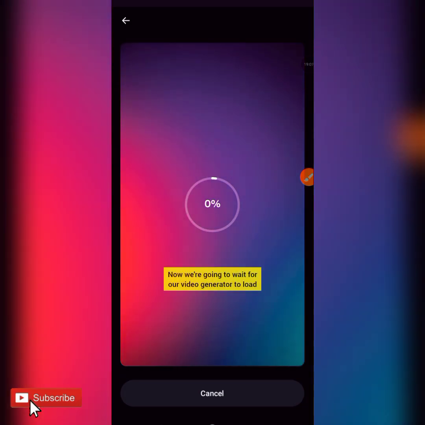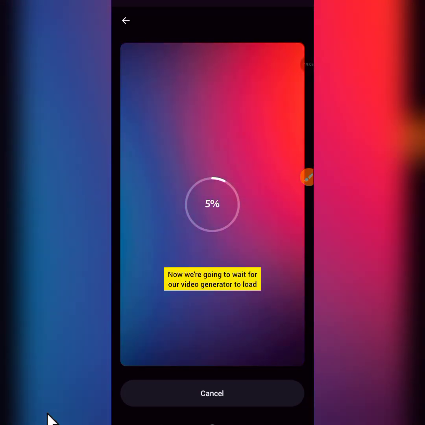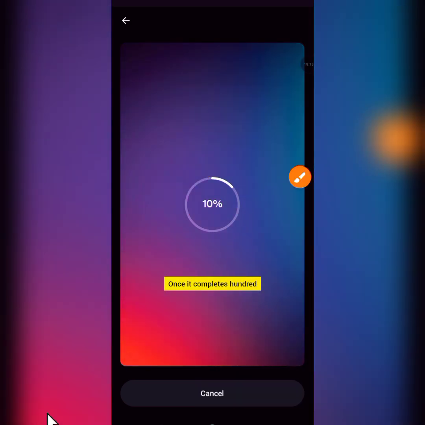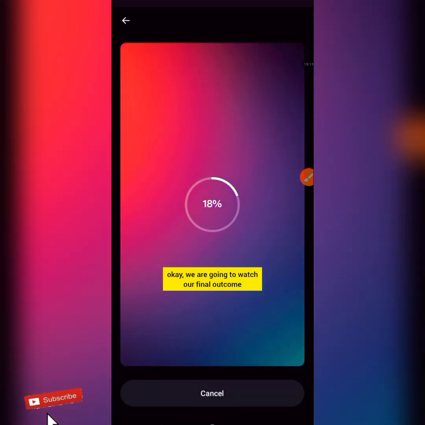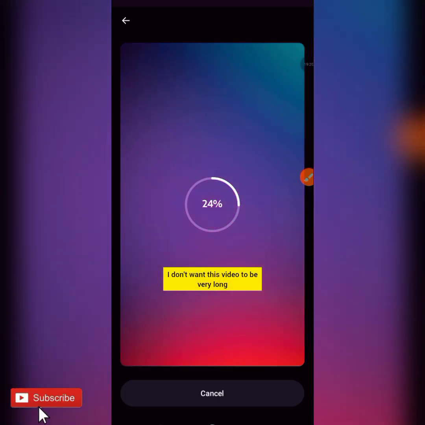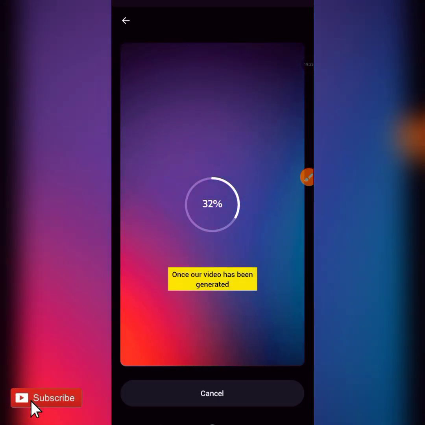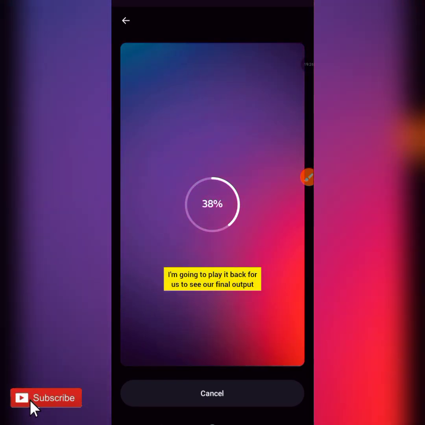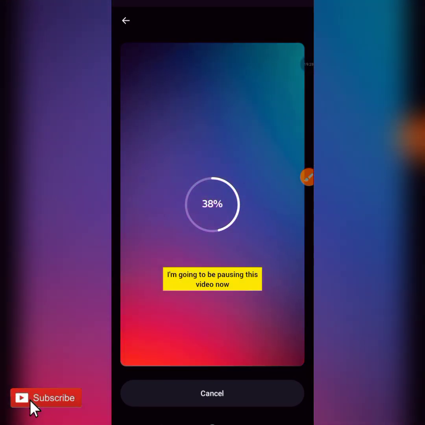Now we're going to wait for our video generator to load. Once it completes 100, we are going to watch our final outcome. So I'm going to be pausing this video. I don't want this video to be very long. Once our video has been generated, I'm going to play it back for us to see our final output.